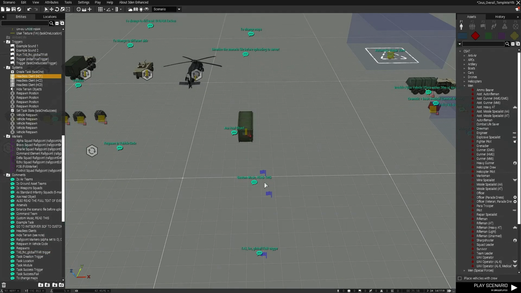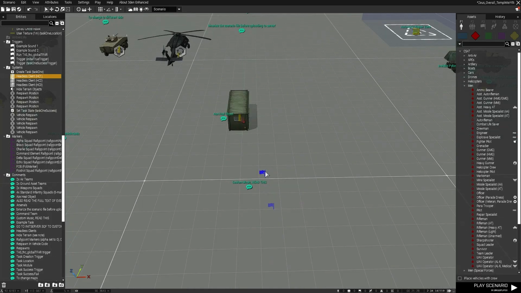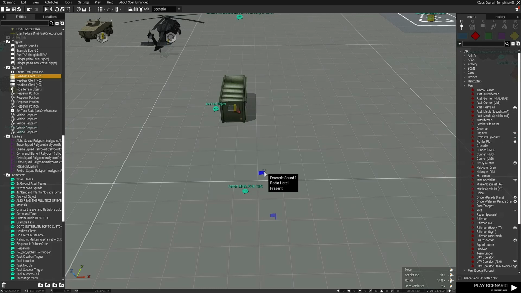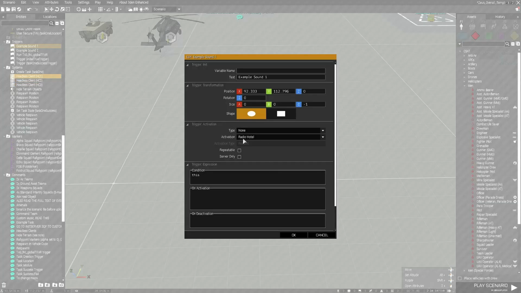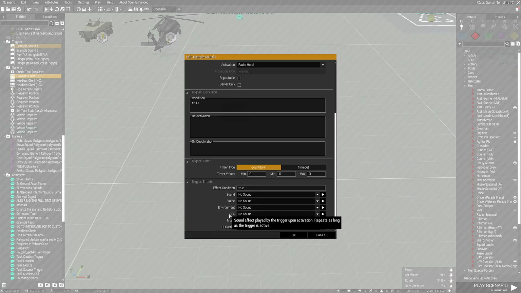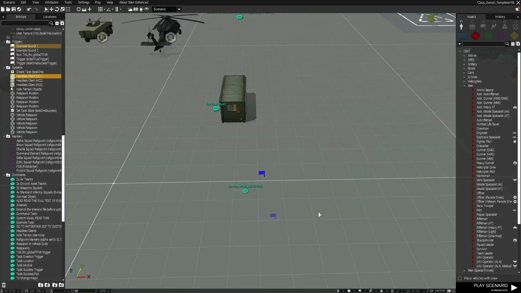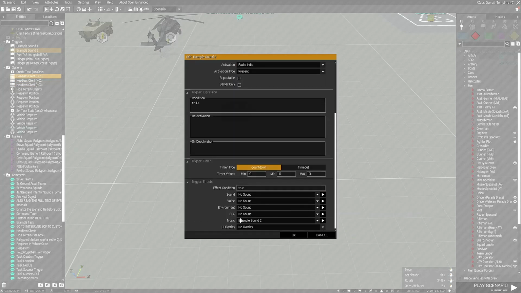Next up is the custom music. There's a quick tutorial on how to do it here. Basically, go to the script files for the mission. If you want to have a custom sound, convert it to .ogg and replace example sound 1 or example sound 2 in the files with it, and rename it to the same thing, such as example sound 1. Then you can just activate one of these triggers. For example, example sound 1 is on Radio Hotel, as you can see here, and example sound 2 is on the other one, which is Radio India.